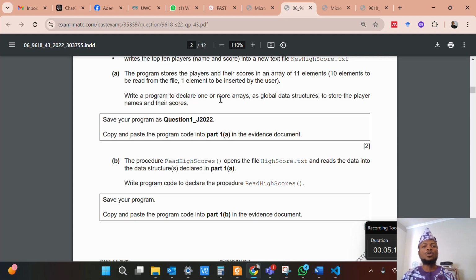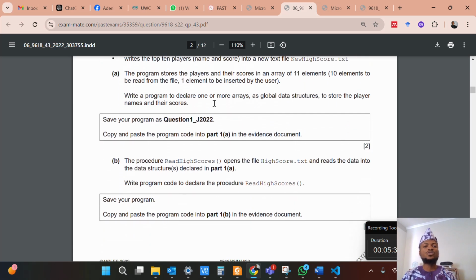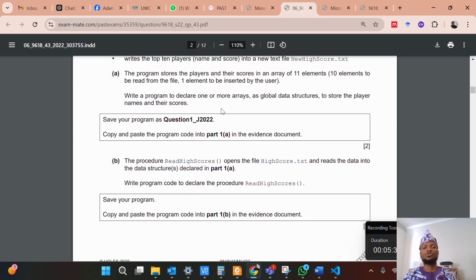Is that understood? So: write a program to declare one or more arrays as global data structures to store the player names and their scores. Is that understood? So that is the only thing we are asked to do. There is lots of information, but the only thing we are asked to do is just to declare an array. If you have been typing, you will be lost at this point because you'll be doing what you are not asked to do. So you must understand this.